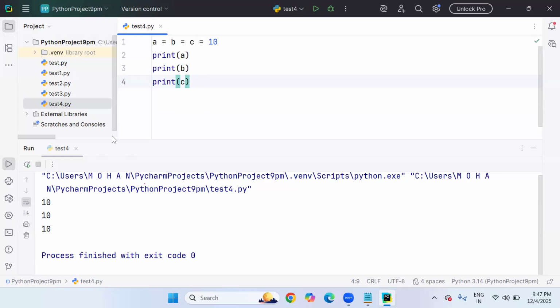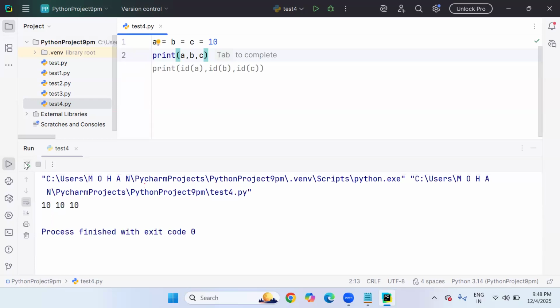But how am I printing this value, sir? 3 print functions line by line. That's the reason we got the values line by line in the output terminal. But can't we print in the same line, sir? Yes, possible. Simply within one print function, A, B, C, it prints 10, 10, 10 clearly in one line. But notice this: if I print in one line, by default a space separator is there between each value, between 10 and 10 and 10.